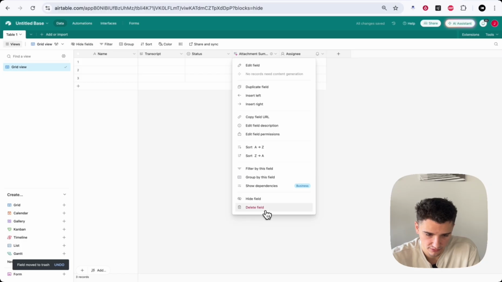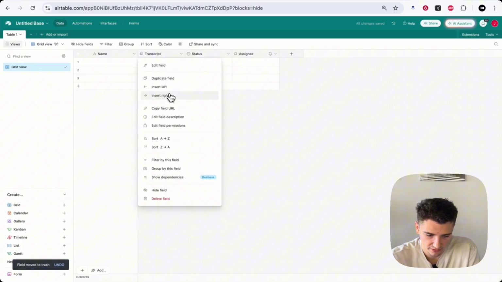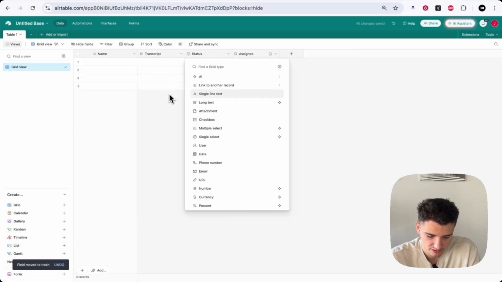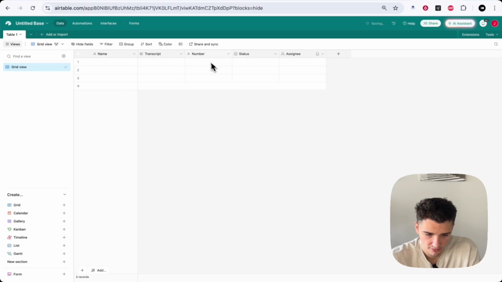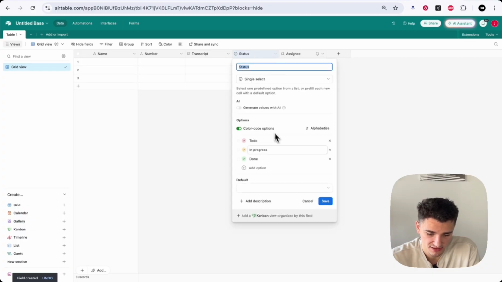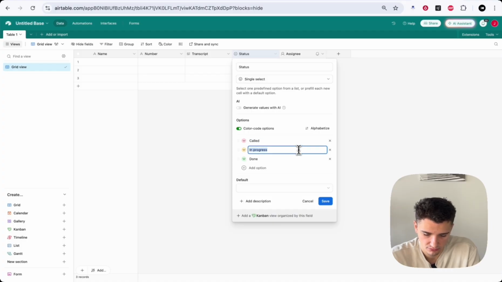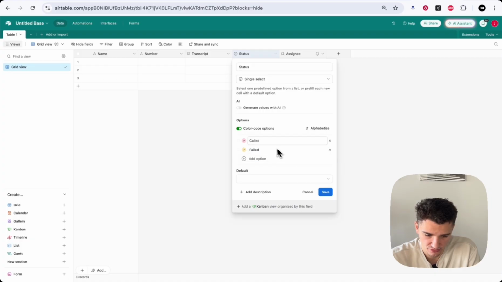Delete field, and right click, insert right. We'll call this number, for example. Oh, single line text, number. Maybe we'll move that over here. So we have the name, number, transcript, similar to what we're getting via that webhook. And we're going to add some statuses here. So we'll add called or failed. So those two statuses, guys.